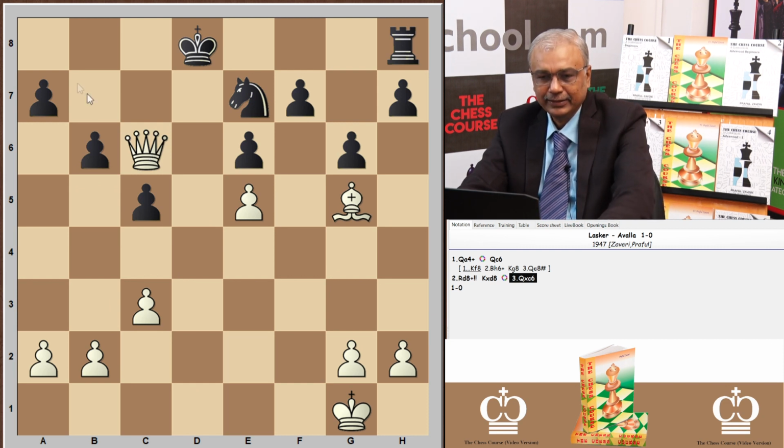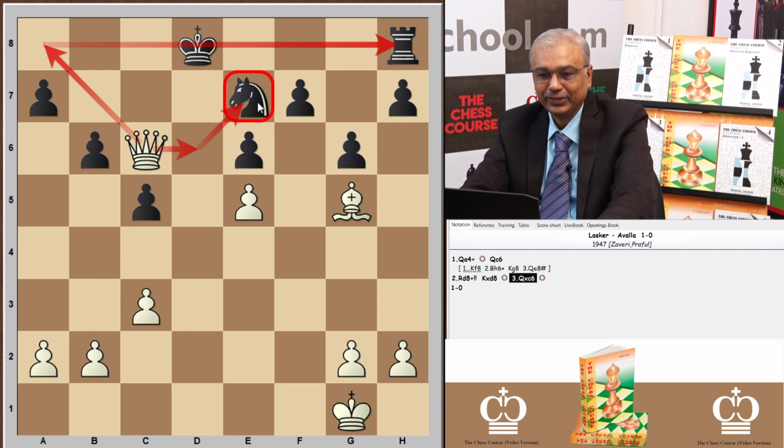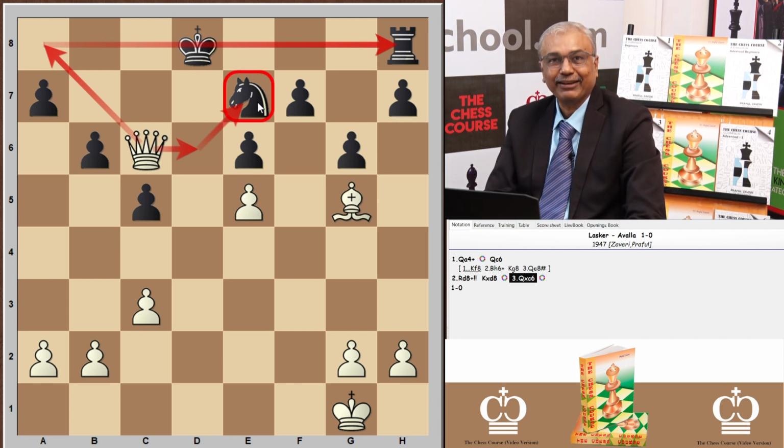Not only that, there follows further loss of material for black with queen a8 check, a skewer attack, or queen d6 check, and again an attack on the e7 knight. And with the move rook d8 check, Avala resigned immediately.